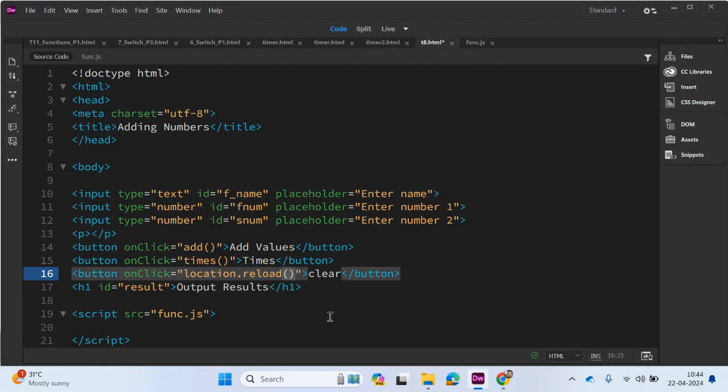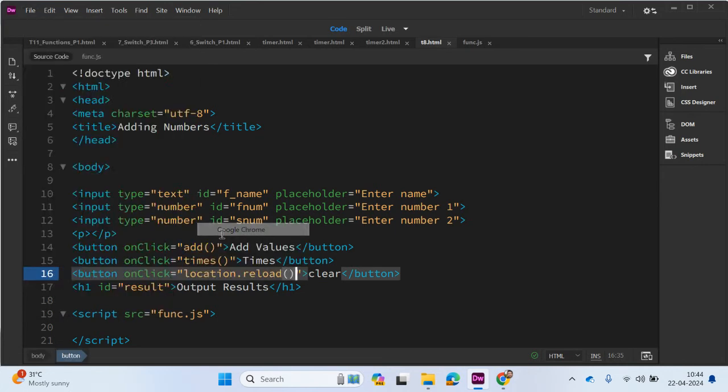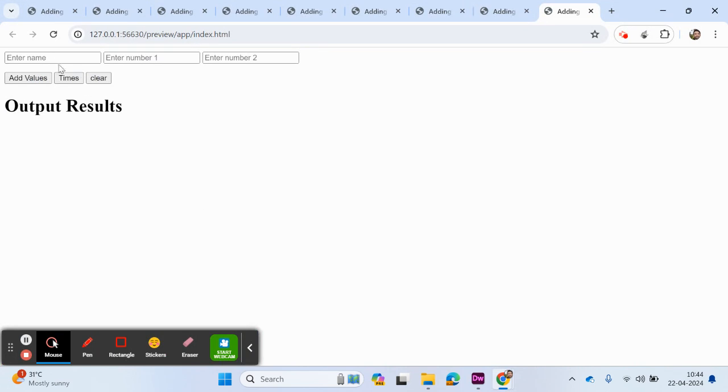So that should clear any contents of what's been inputted. Let me click on save. Let's try this again, and then we are done with this particular task. Let's say I type in my name. I type in some values here, 5 and 5. If I wanted to add, it's going to be 10. If I wanted to multiply, it's going to be 25. If I want to clear, we've gone back to the very start again.